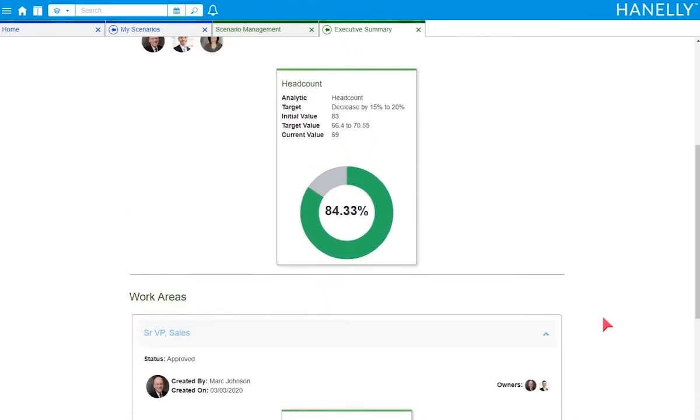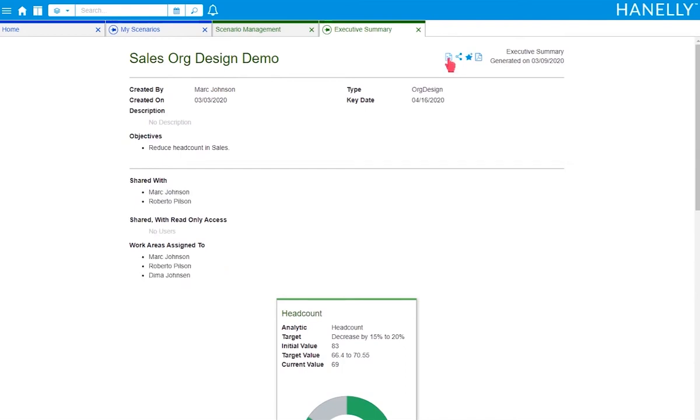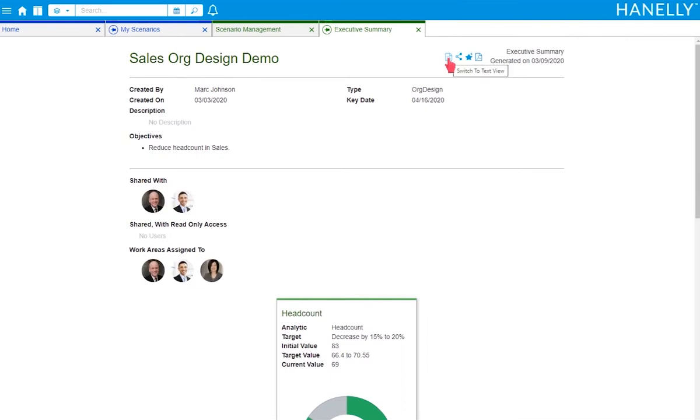At the top of this page, I also have a few buttons. The first one toggles between text view and picture view, showing data on this page in different ways. And the second button allows me to share this summary with other users, bearing in mind that only users with full control or read-only access to the scenario will be able to see the information here. The third button adds this page to my favorites, and the last one allows me to export this summary to a PDF.